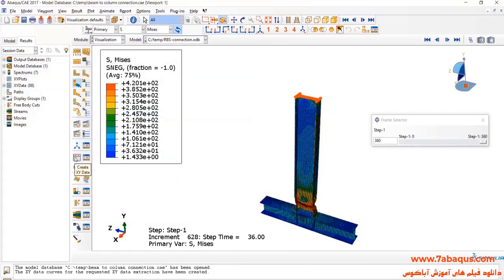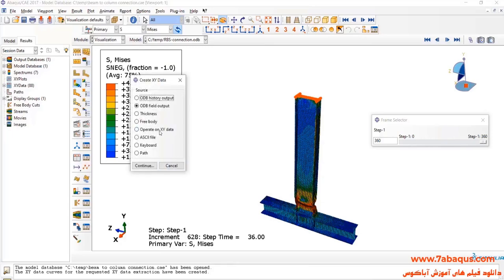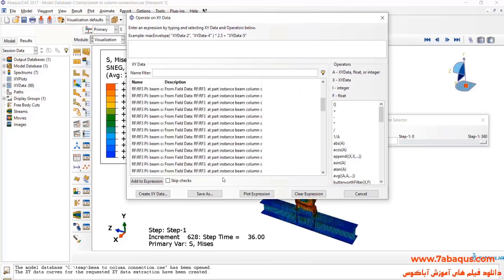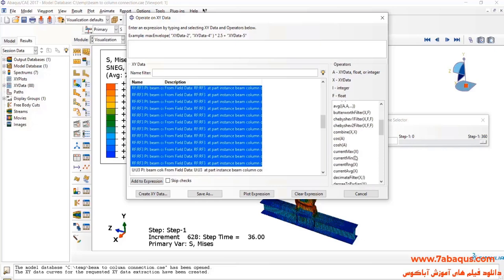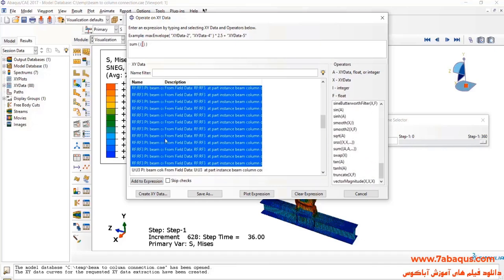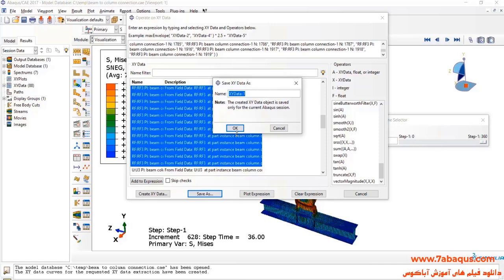I will click on Create XY Data, select Operate on XY Data, continue. Here, I will select All Reaction Forces. Then select Sum. Click on Add to Expression and then on Save As. In this manner, all reaction forces will be added up together.